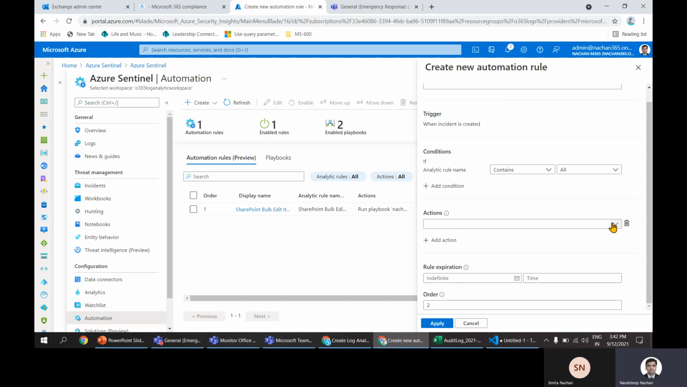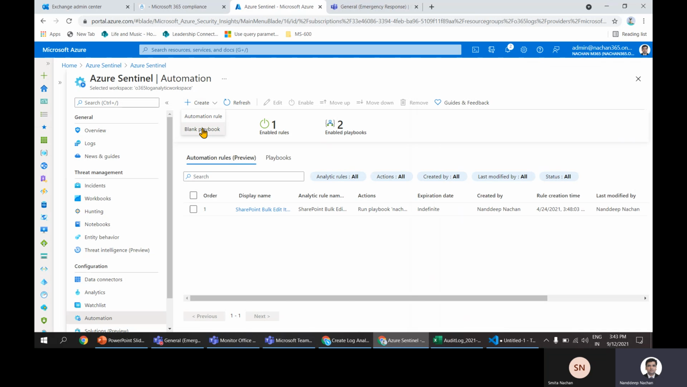Then we can set the rule expiration, like when this rule should expire. We can have any number of automation rules created, so here we can specify the order. If the number is lower, obviously it will have higher priority to run. The second thing we can do is create a playbook.